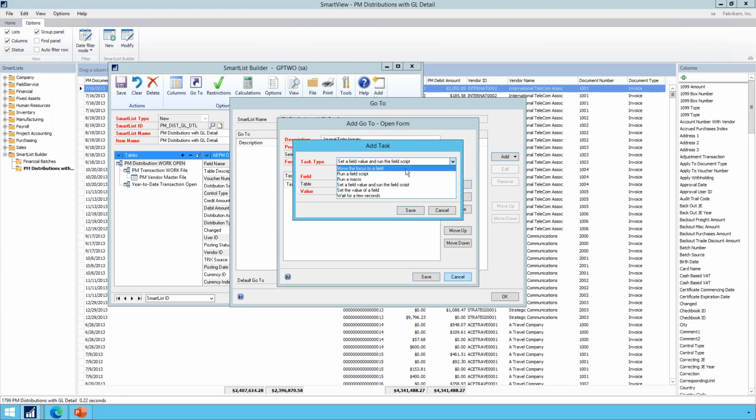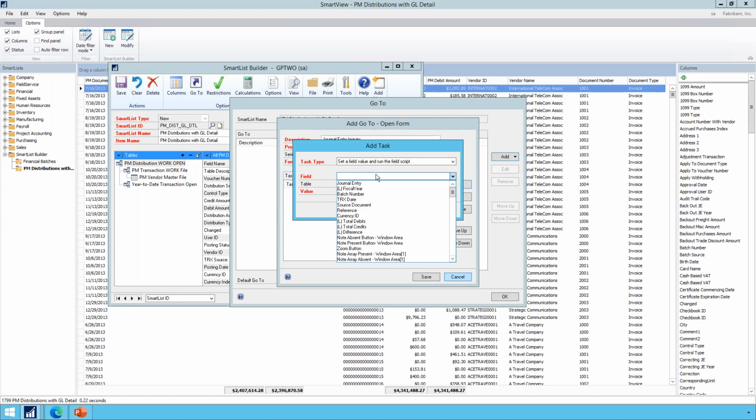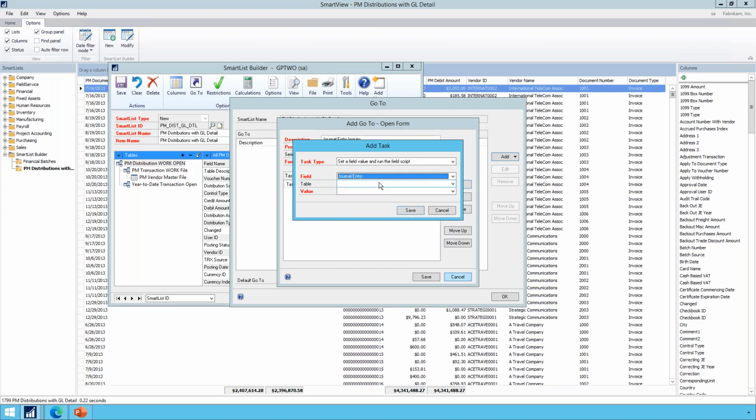And we have some options here. You can move the focus, put your cursor in a field. Run a field script just means whatever code is behind that field, it'll run. Basically what happens when you tab off of a field. Run a macro if you've recorded some macros. Set field value and run field script, put the data in the field and tab off of it. Set value of field just puts the data in the field, and then obviously wait for a few seconds. You can put a pause in there. Well, I want to put the data in the field and tab off of it to the next field, so we're going to do that for journal entry.